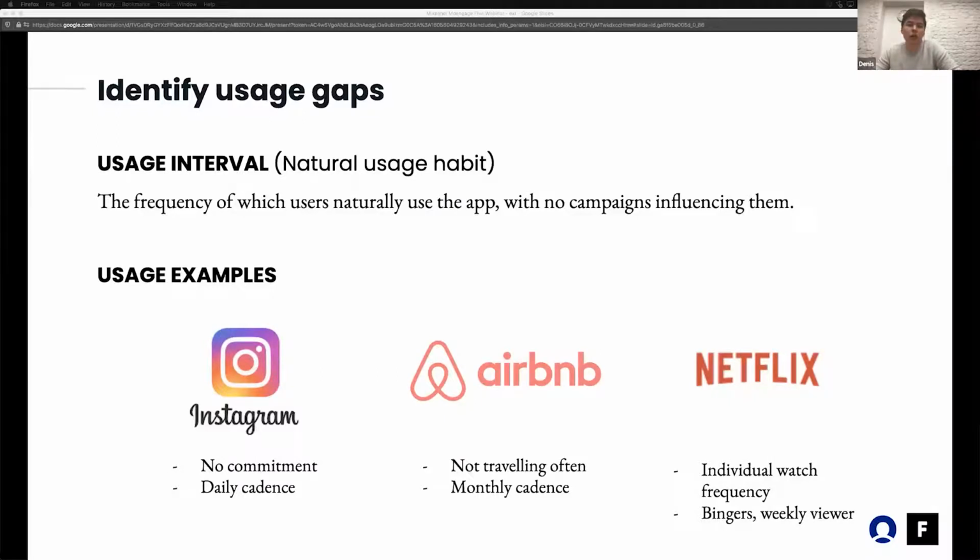And the one I like to rely on the most is called usage interval, often called natural usage habit. It tells you the frequency with which users naturally use the app with no campaigns influencing them. It's really important to understand your usage interval, because if you base your campaigns and analysis on a gut feeling, you might be forcing users against their natural behavior, and you're most likely going to have a negative effect on their usage and long-term metrics like retention and LTV.